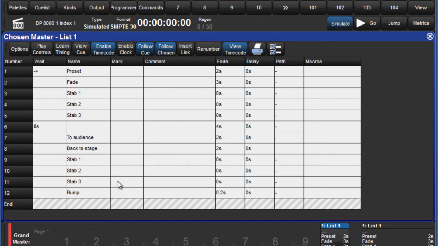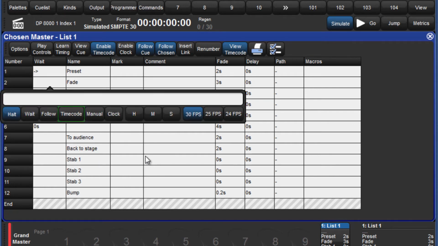Timecode can be directly entered into the wait column of the cue list by touching a cell and pressing Set. From the toolbar, select timecode and enter the value.